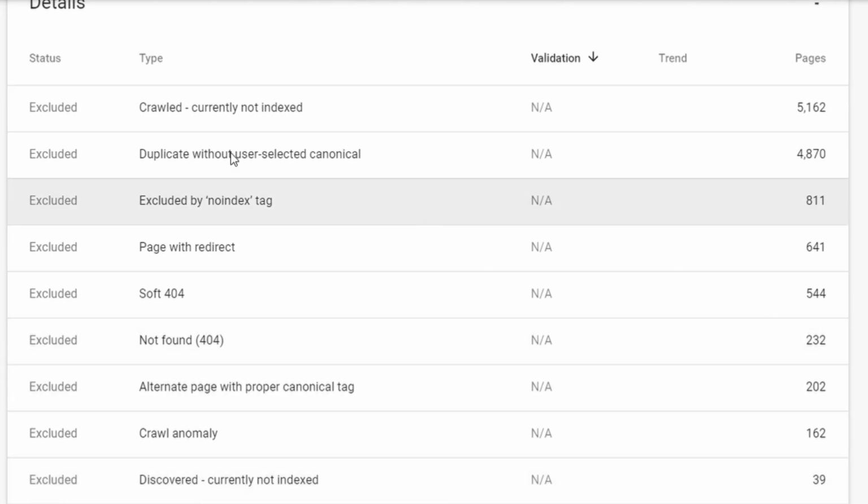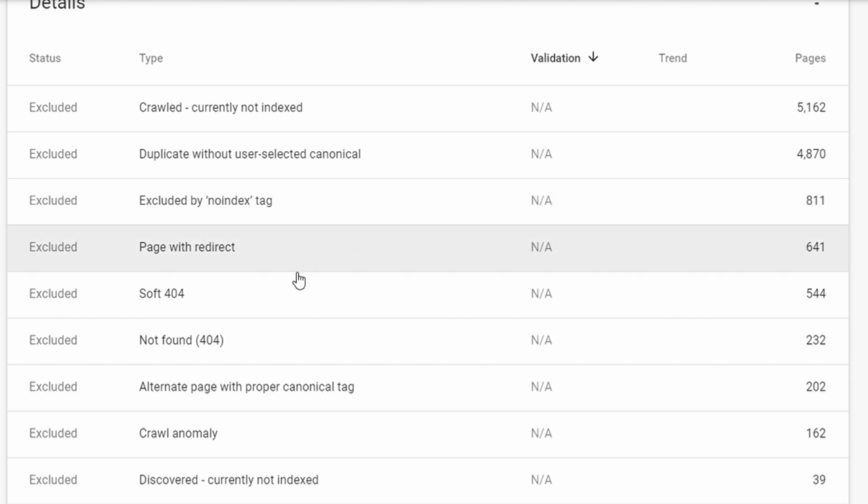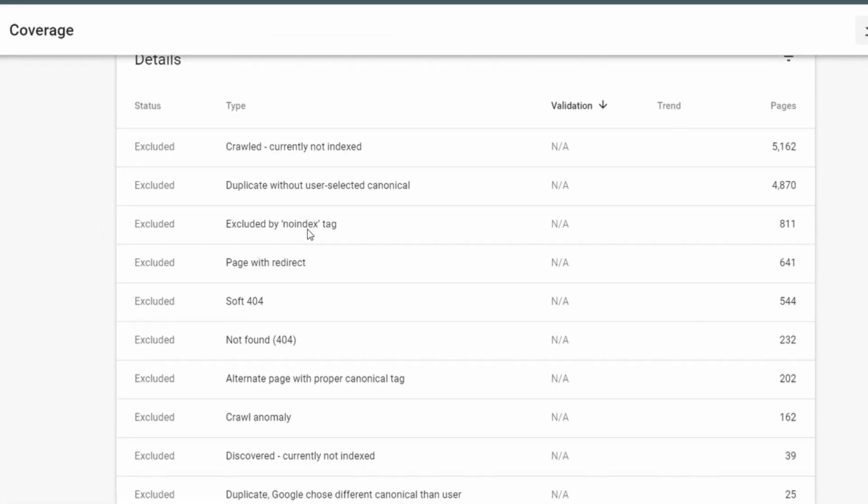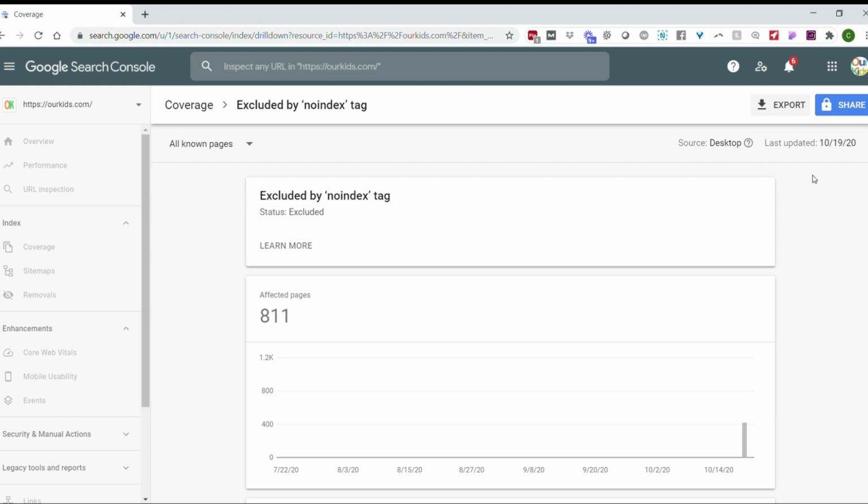They were crawled. We have over 5,000 that were crawled but not indexed. Some were duplicates. Some had a no index tag. So this is what we were talking about, and we want to make sure that these pages actually are meant to have the no index tag. As you can see, there are some that were not found here, and these are the specific reasons why they were not indexed.